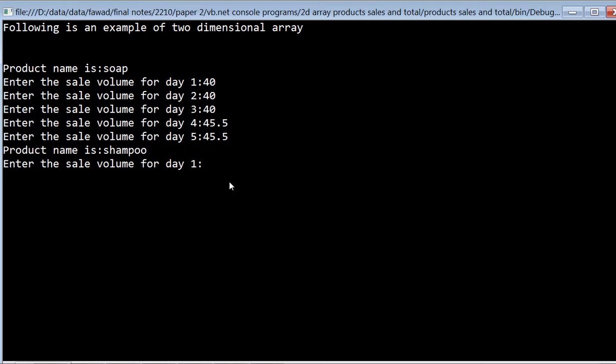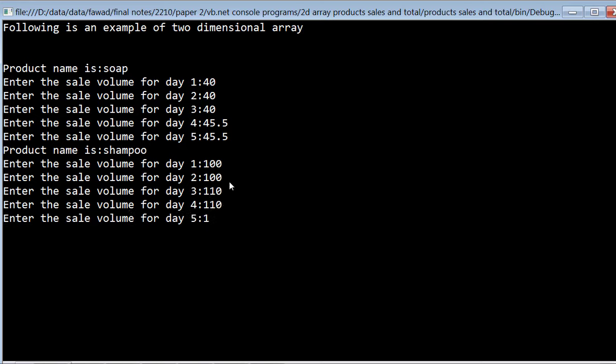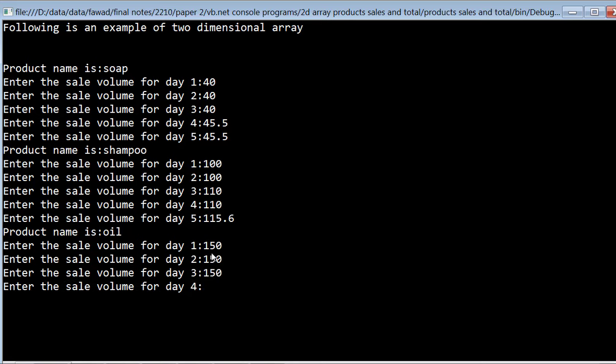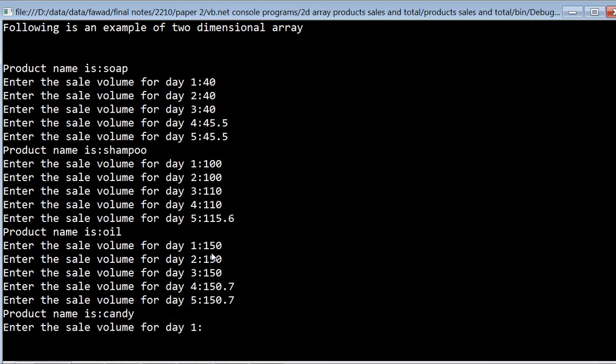Now let's go for the shampoo, and now we go for the inner loop for day 1. Let's suppose shampoo is 100, 110, and then it becomes 115.5. Let's make it a decimal value, or you may do 6, 7, 8. Now oil, and then after the oil we have started the 2D array. Let's suppose oil is 150, 150.7, 150.7, and then candy.